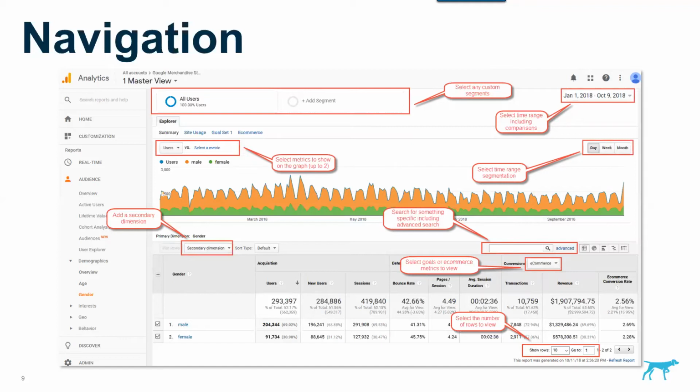Cool. So I think I'll just repeat the graph section again. Every standard report that you look at will include a graph. There's a couple of things that you can change on the graph. You can obviously change the metric that you're using. In this particular example, it's users. So you can select that little drop down and select the metric that you want to show. And you can also add another metric on top.